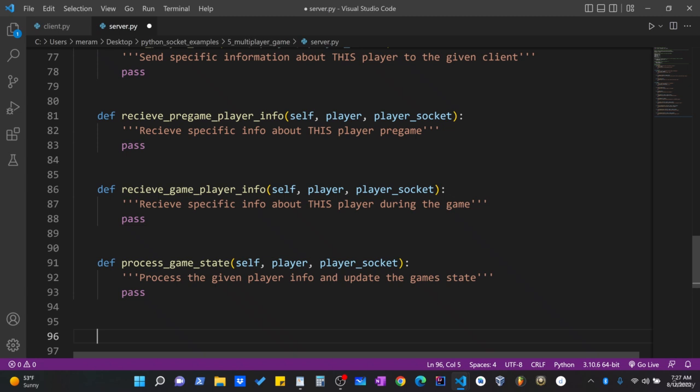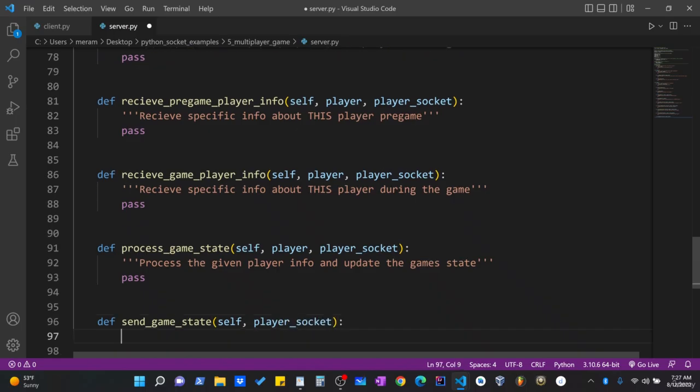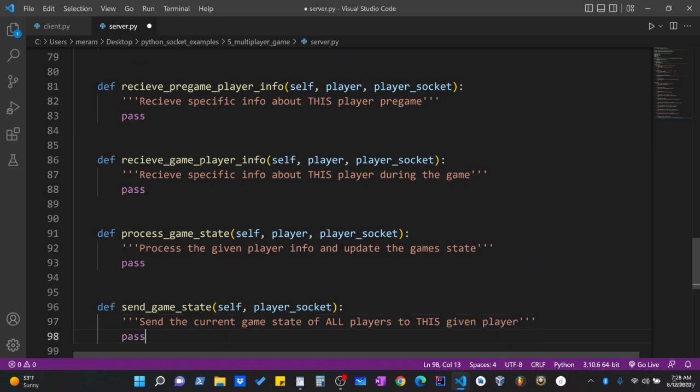And then lastly, once that game state has been updated, let's send the game state out. So we'll say def send_game_state, and we'll say self. And in here, I don't need the player because all I want to do is send the updated game state. So we'll just grab the player socket that has been running in this given thread. So def player_socket here, and we'll just say send the current game state of all players to this given player. All right, and we will say pass.